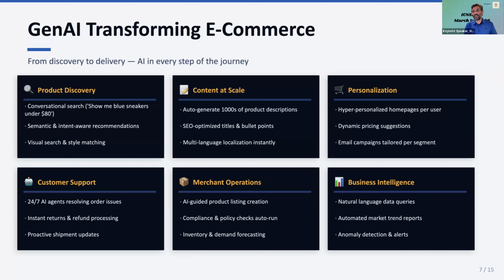And then you can ask for visual search. For example, you can upload an image of a shirt or a t-shirt and ask for similar t-shirts from your search. So all of these are possible with the advent of generative AI technology right now.